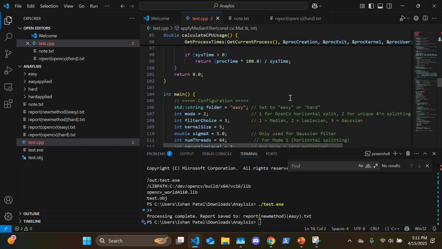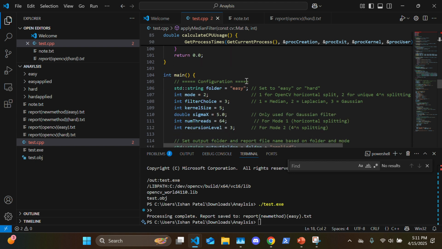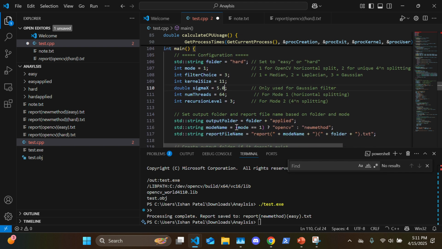This is our main. This is configuration, which is hard-coded. It won't ask you for the code, except you'll just simply put it in right here. So we can set it to hard. We can set the mode to OpenCV original method. We're doing Gaussian, we'll say kernel size 11, sigma 5, number of threads 64, and then recursion level. And then we basically set our output folder and report folder.